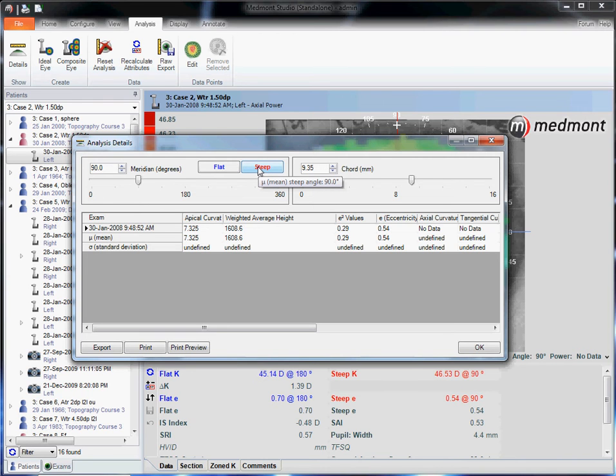When the difference between the steep and the flat is under 40 microns, that's typically where a symmetrical, non-toric orthokeratology lens works quite well. If the differential between the flat and the steep were greater than 40 microns, then we are most likely to require a toric Ortho-K lens.